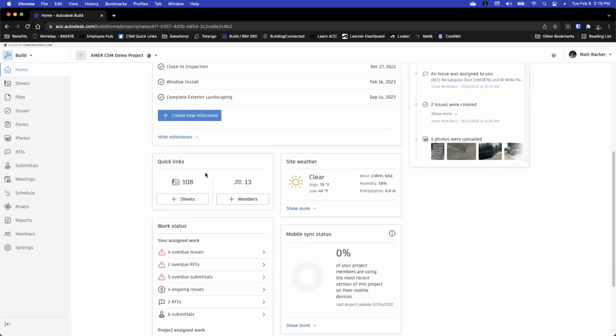Next, we'll go to quick links. This card gives you shortcuts to the project sheets or members pages. The number next to the sheets icon indicates how many sheets have been published on the project. And the number next to the team icon indicates how many members are currently on the project. And each one of these has quick links so that you can just jump straight to adding a new sheet or adding a new member.